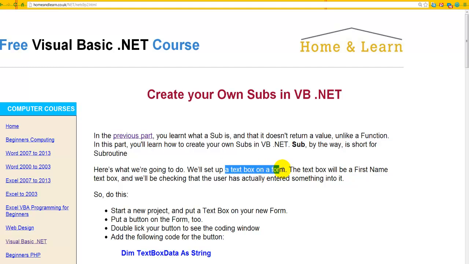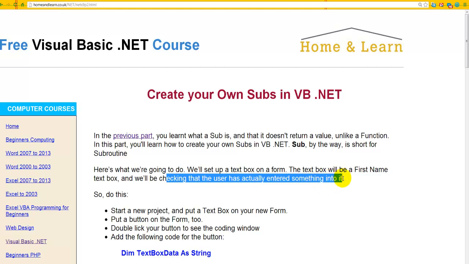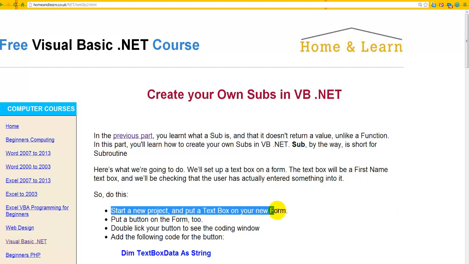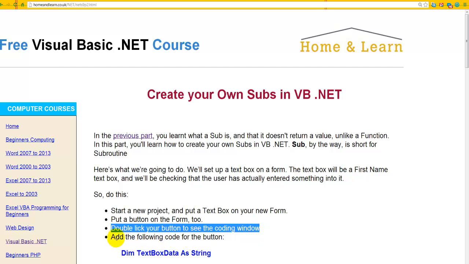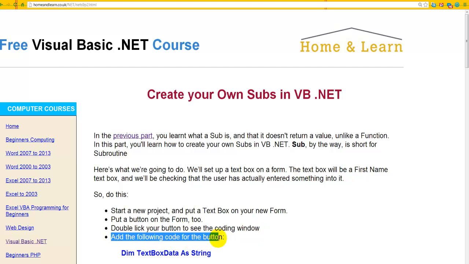Here's what we're going to do. We're going to have a text box on a form, and it's going to be a first name text box. And then we want to check that the user has actually entered something into it. So we're going to write a sub that will check this. So he says, start a new project and put a text box on your new form. Put a button on the form. Double click your button to see the coding window, and add the following code for the button.